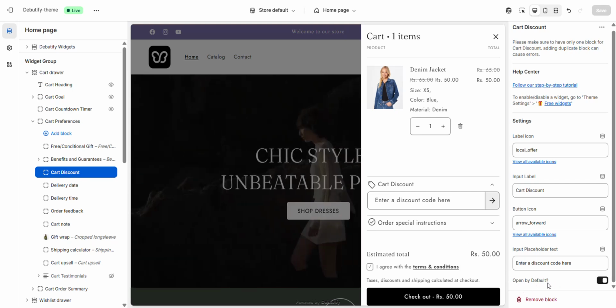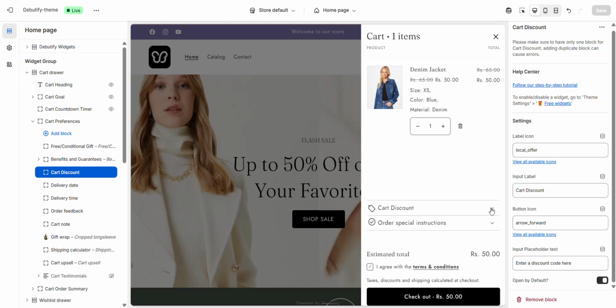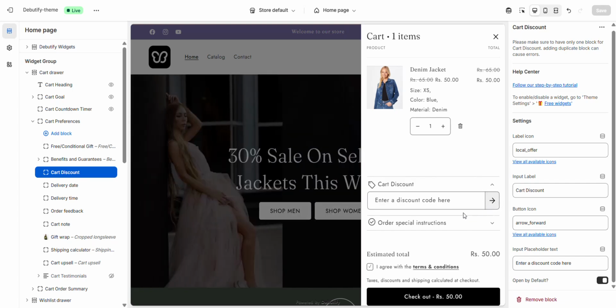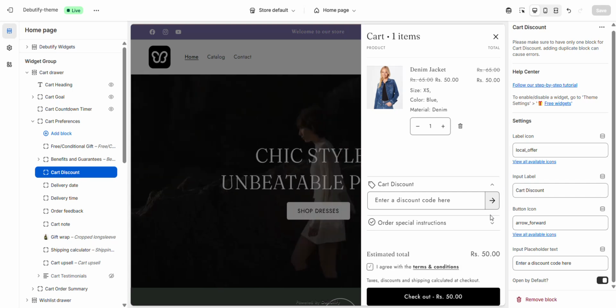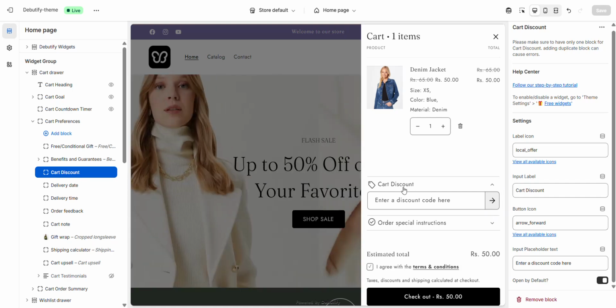Open by default. Enable this option to have the cart discount widget open by default when customers view their cart. Disable it to keep the section collapsed until they choose to open it. And that's it. Your cart discount widget is now all set up and ready to use.